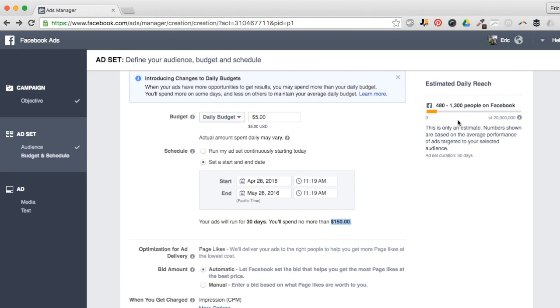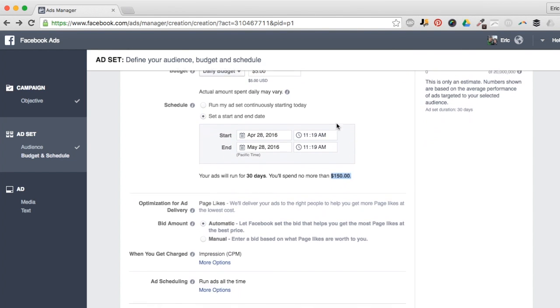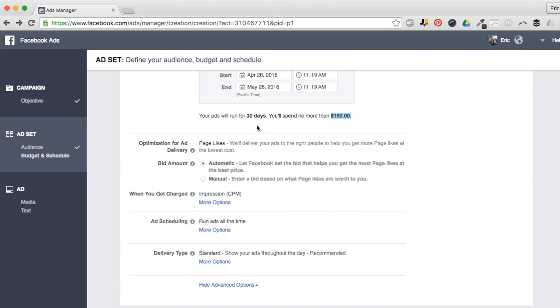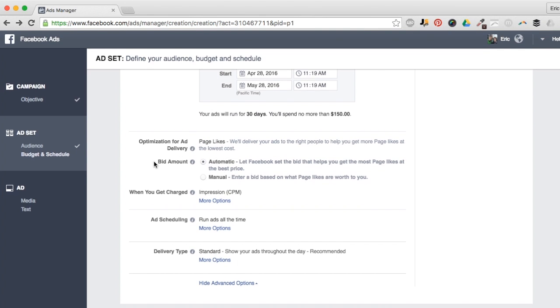And then you have that estimated daily reach here. And yes, it is a lot smaller, but you have to say, okay, over the course of a month, many, many more people are going to be seeing it. So we come down here. I recommend just sticking with the automatic bid here.